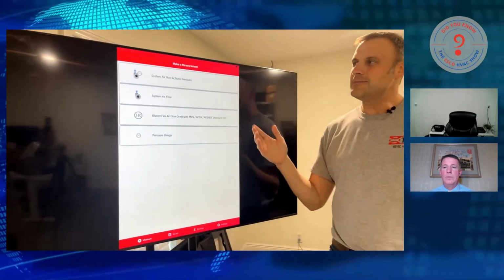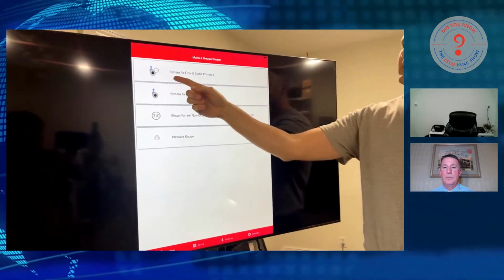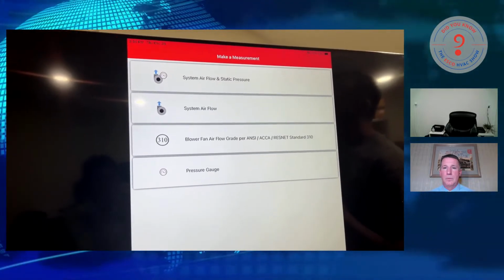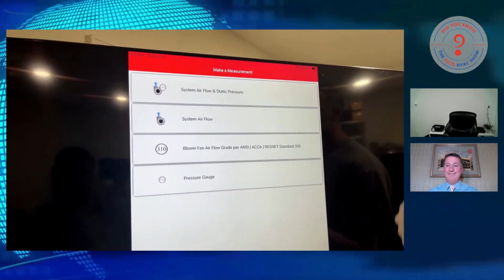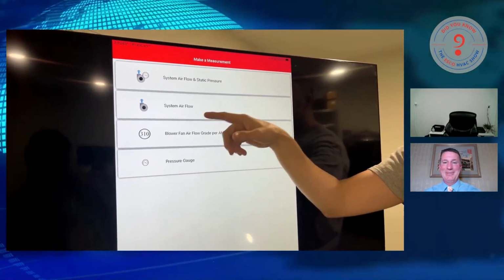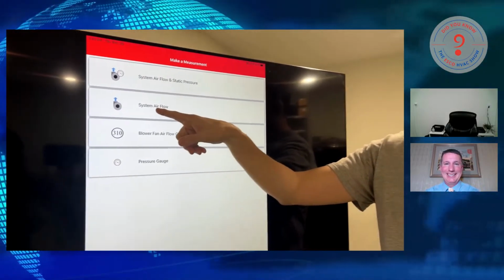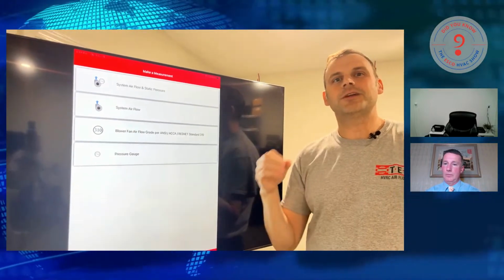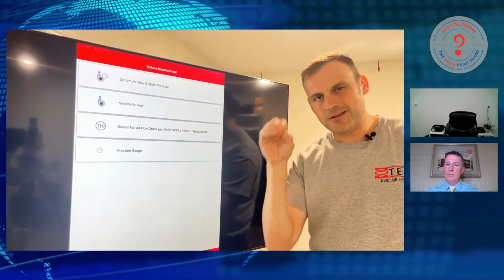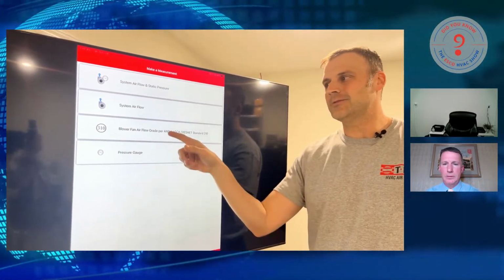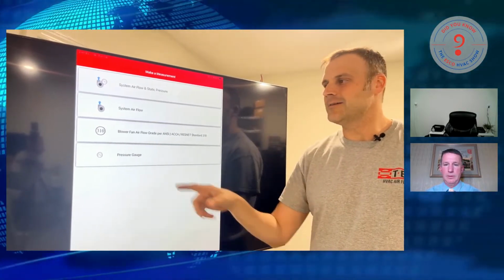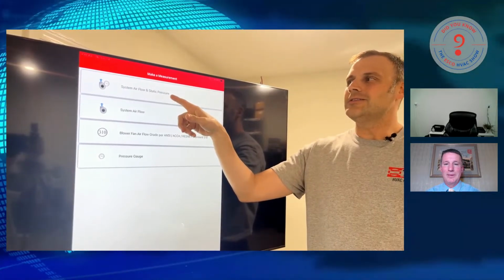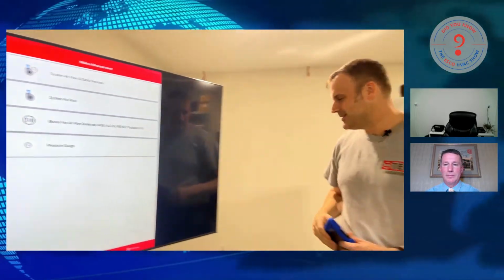To talk about this for a minute, this workflow at the top, system airflow and static pressure, will do pressure mapping and airflow. If you don't know what that means, hang in there because that's the workflow we're going to do. Just to cover our bases, this is system airflow if I just want to get airflow. This is 310 airflow if I just want to get an airflow measurement with a designed target airflow measurement. That's that whole standard 310 thing. Then I could connect to my pressure gauge if I wanted to. But this is the one I want to run, system airflow and static pressure. That's what we're going to do today.